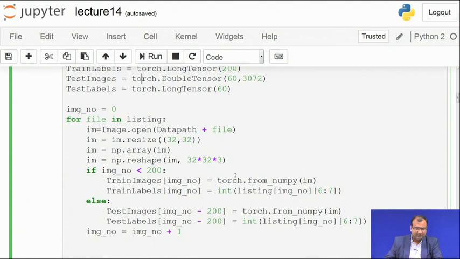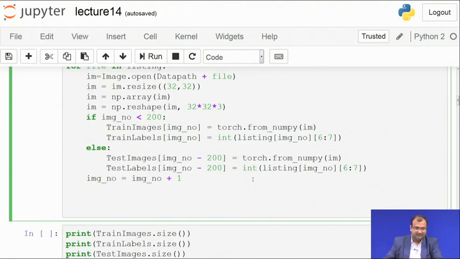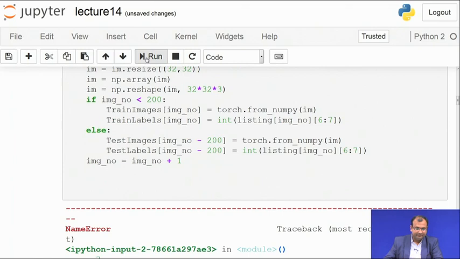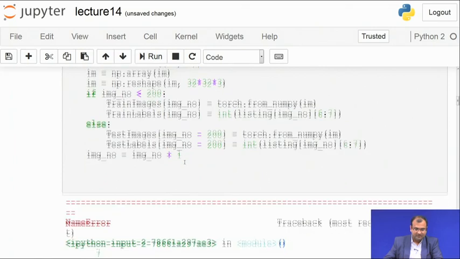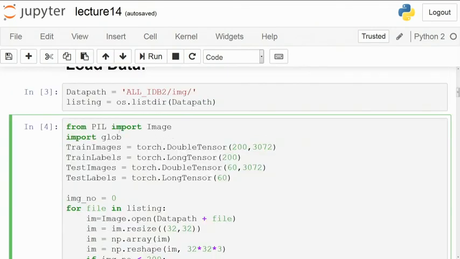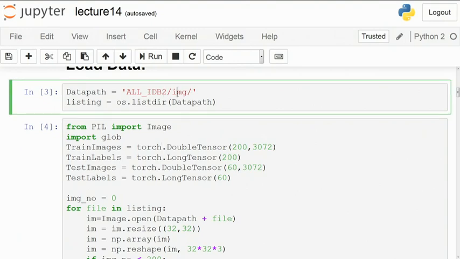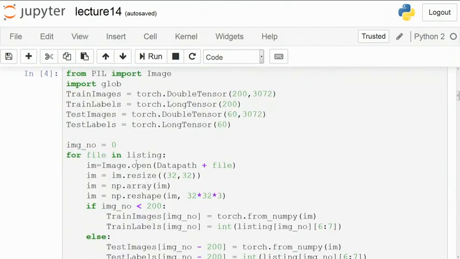Now, in order to divide it into training and testing, the idea is something of this sort: if the image number is less than 200, as you are reading from the directory structure, the first 200 images will go into your training, and the rest of the 60 images will go into your testing space. Okay. So we run that, and now that you have your data listed and available to you, the next part is basically to read your images.